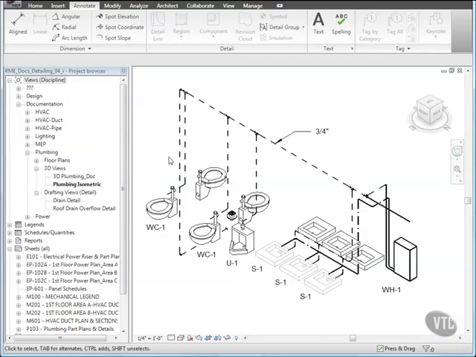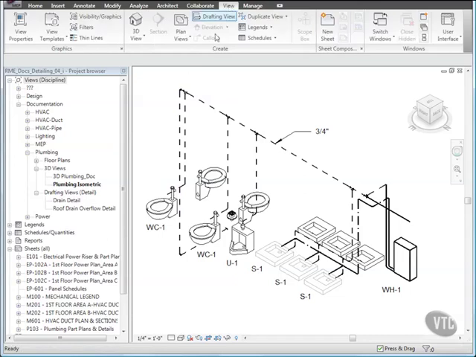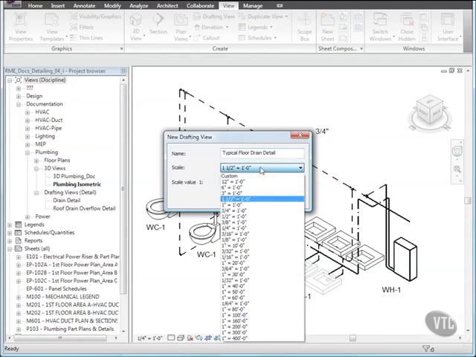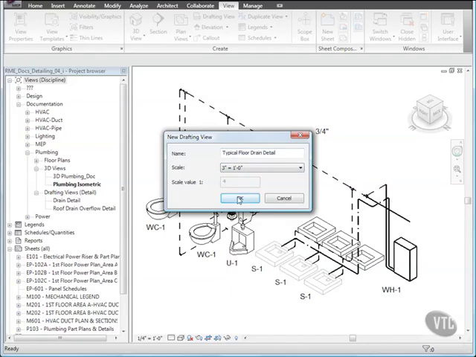To create a drafting view, click the View tab, and from the Create panel, click Drafting View. In the new Drafting View dialog, type Typical Floor Drain Detail, and for scale, select 3 inch equals a foot and click OK.